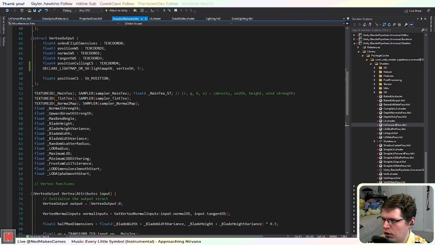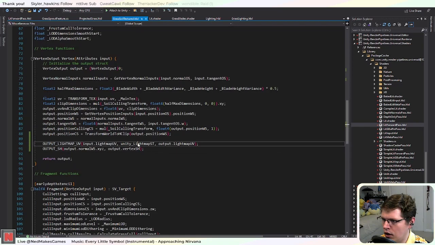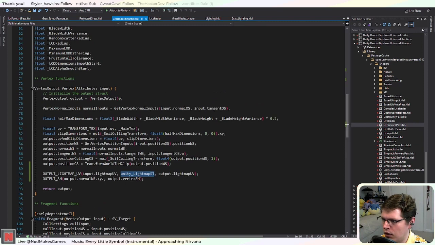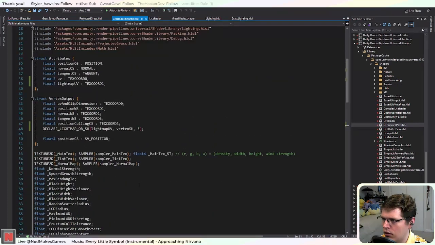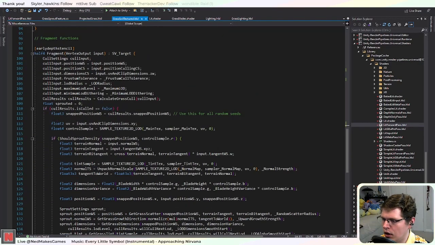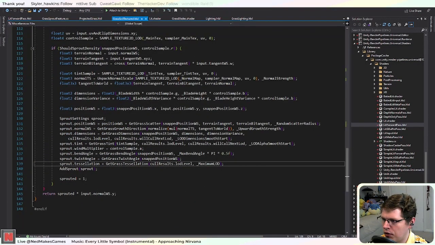Alright, so input light map UV, and then this global from Unity, and then I output it in the light map UV, and otherwise we take the normal world space and spherical harmonic. Okay, so that's all set up. And then here we just need to pass whatever global illumination we have to the sprout.